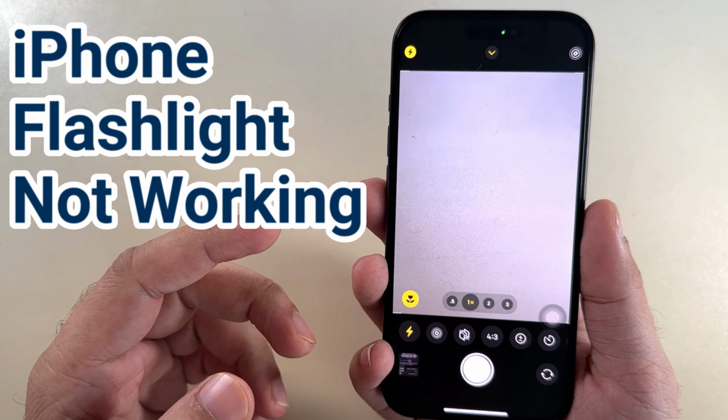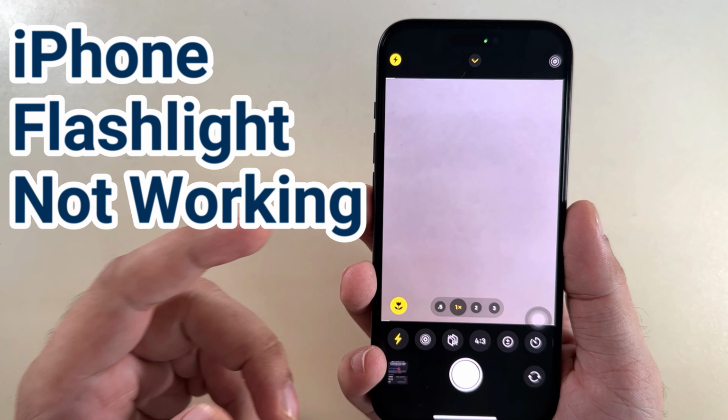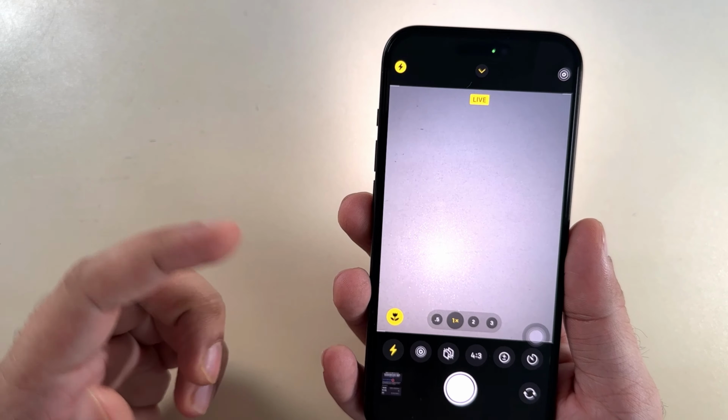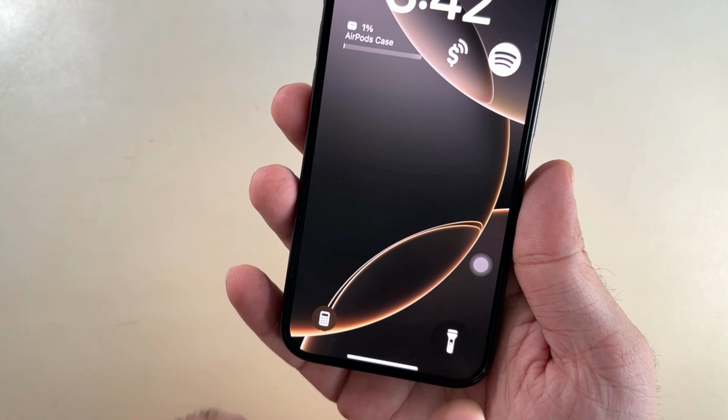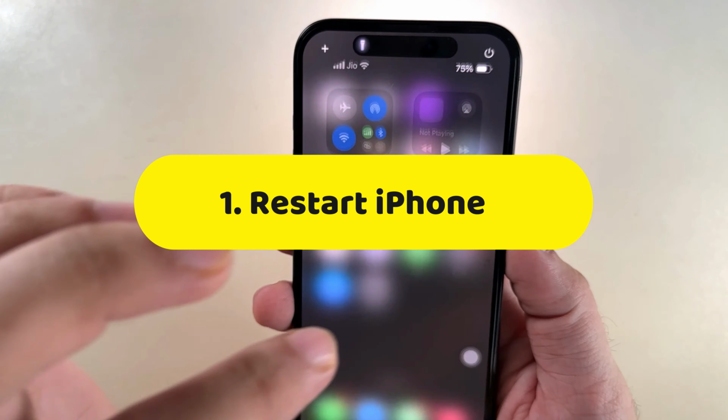Hello friends, try this solution to fix the iPhone flashlight not working with the camera, in dark areas, and on the lock screen. The first easy solution is to force restart your iPhone.